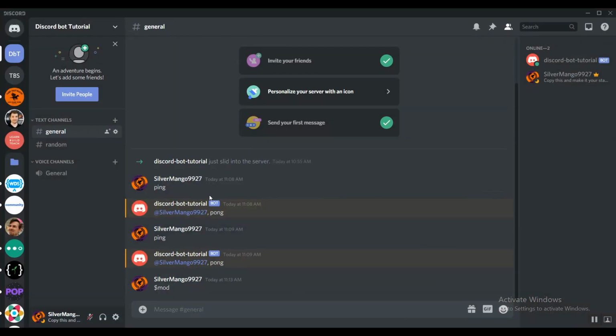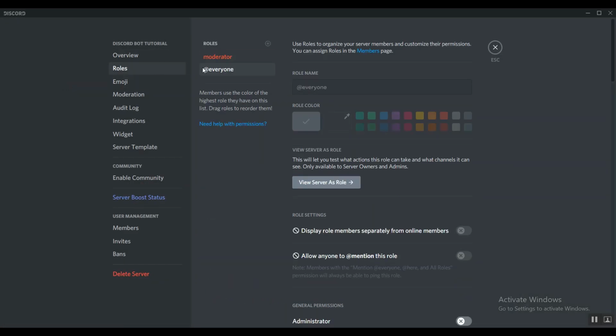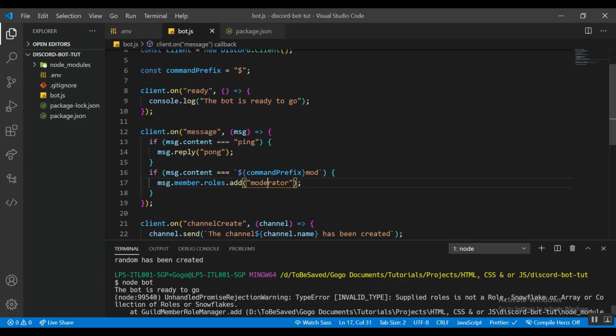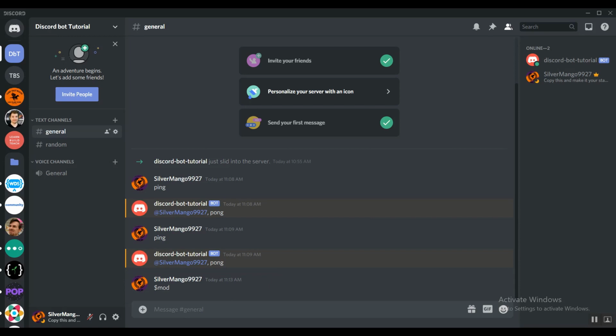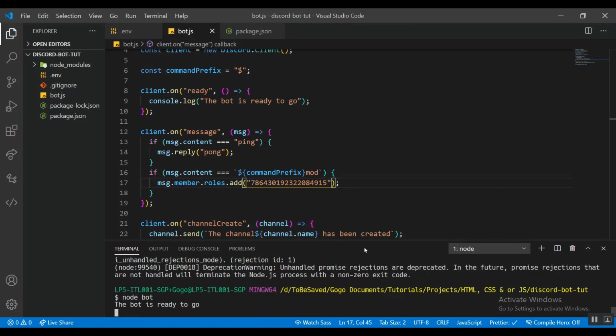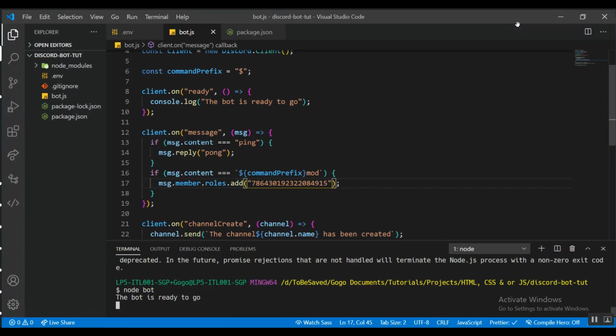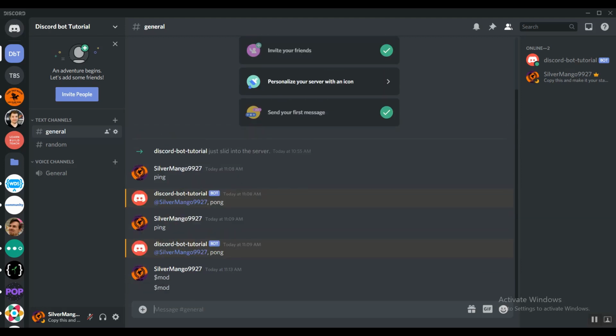Everything in Discord generally has an ID. This has an ID, my profile has an ID, the bot has an ID, the roles have an ID. So what I need to do is come up here, go to my roles, and grab the ID of the moderator role. Now I can come back to VS Code and paste in this ID instead of the name moderator. So I can stop this bot from running and get it back to running. Now this bot is online.